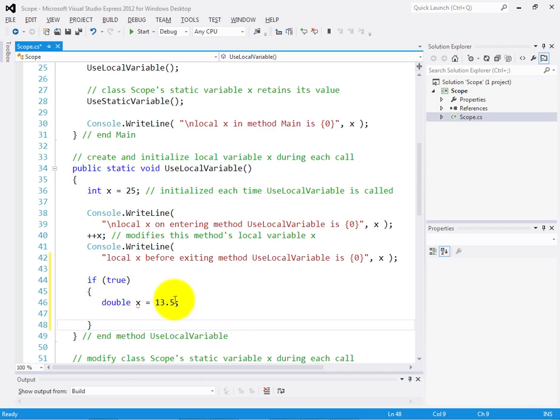So in some programming languages, the x here at line 46 would simply hide the x at line 36 for the duration of the nested scope. That is not allowed in C#. So that's a big difference between C# and some other programming languages. And actually, in my opinion, it helps clarify your code and keep it simpler because you won't accidentally use the same variable name within multiple scopes of the same method definition.